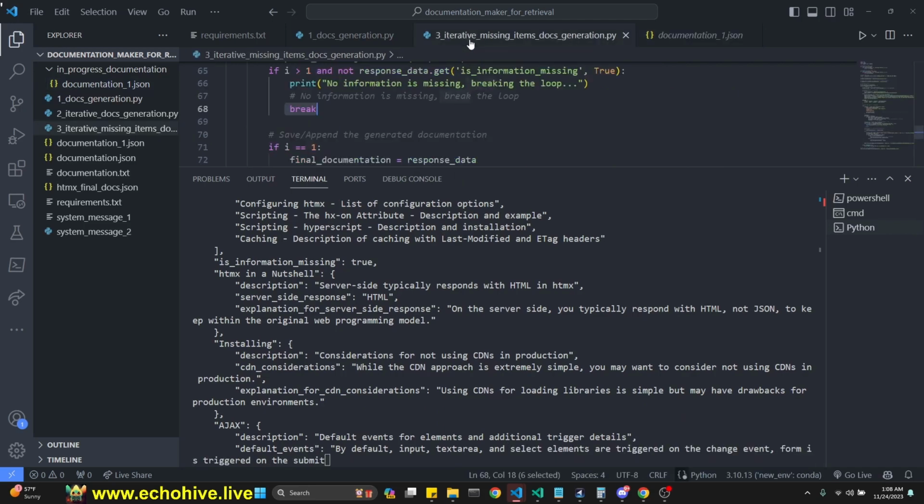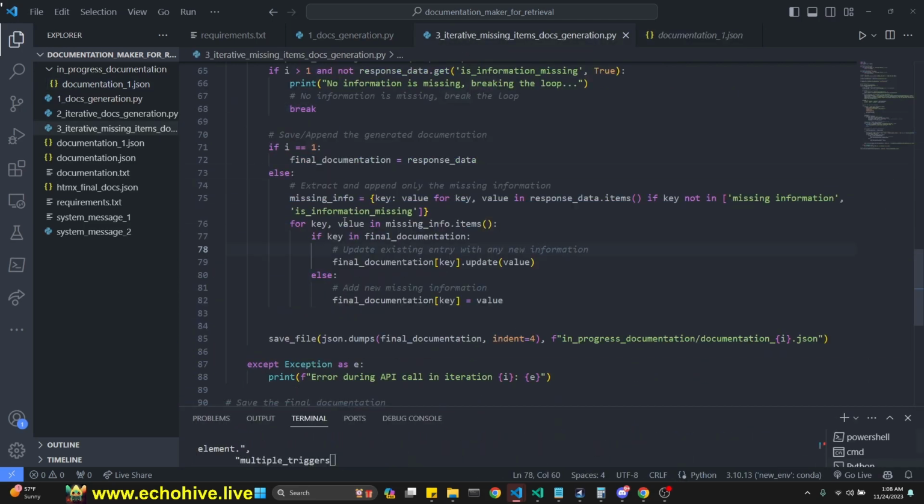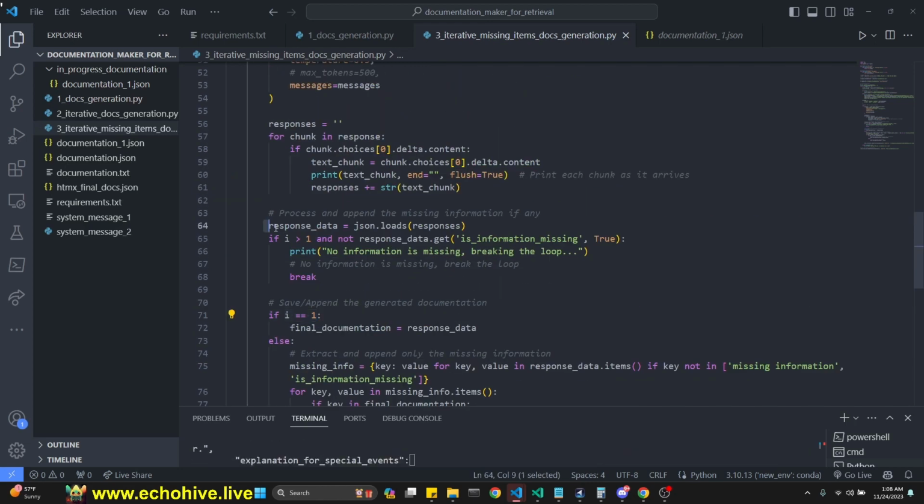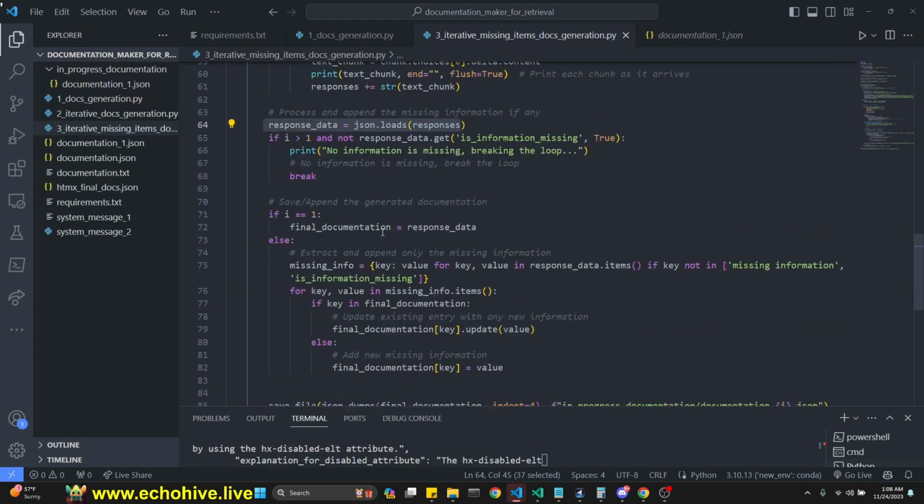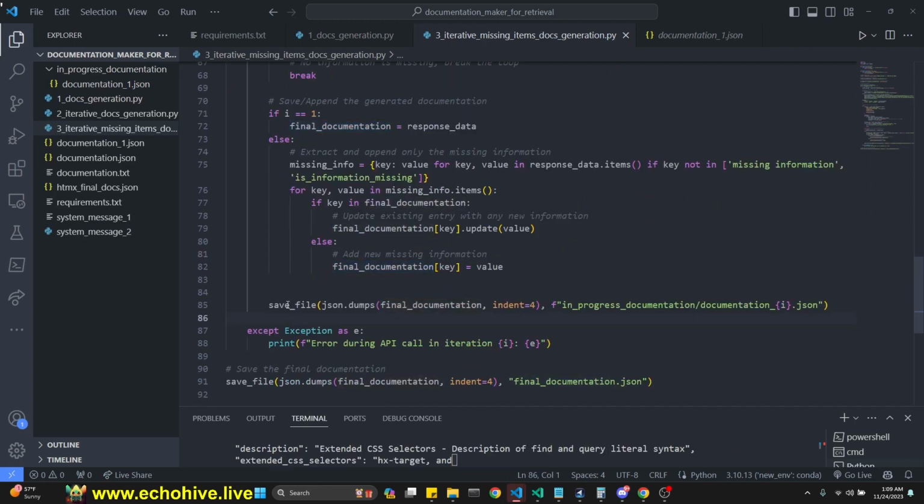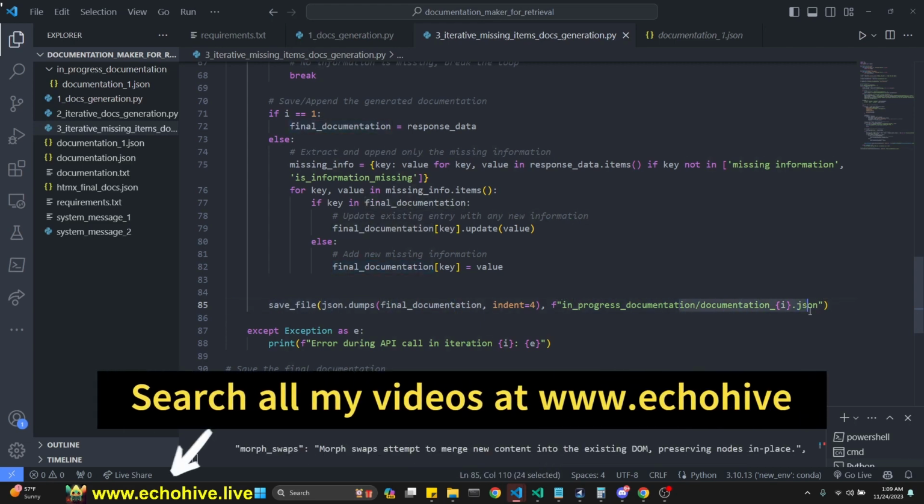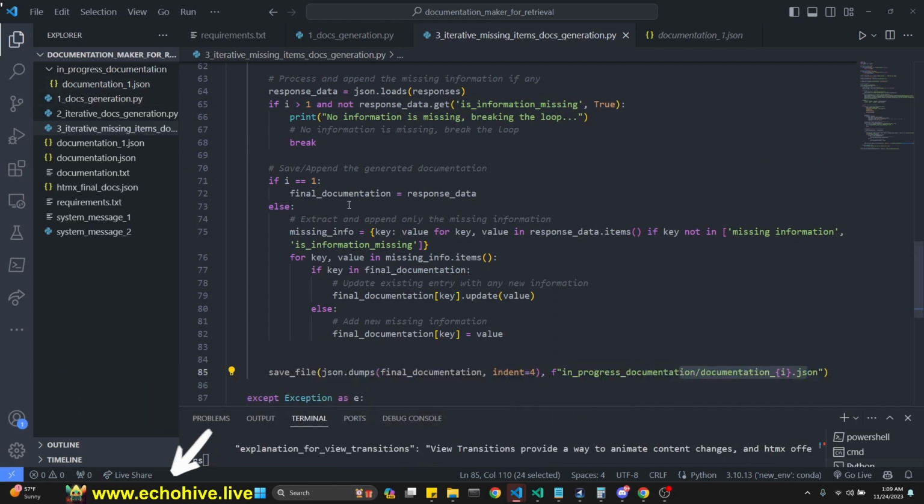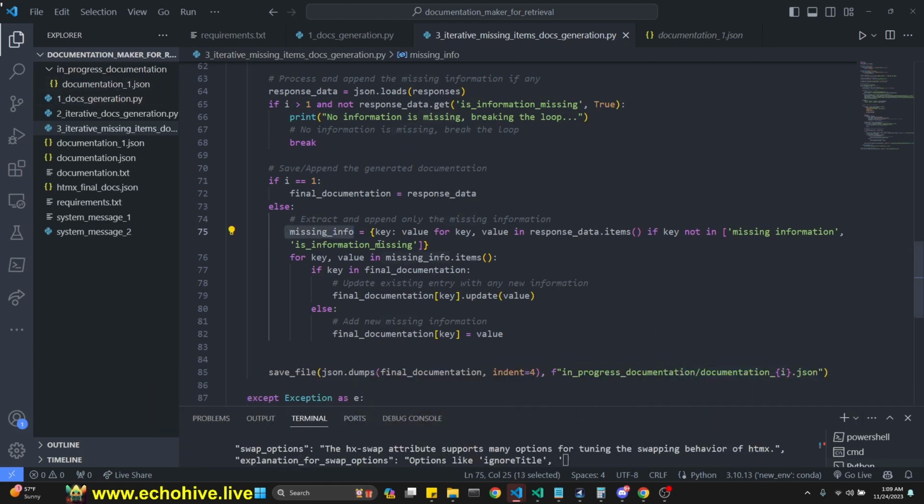To be able to manage that, I had to do some hacking, so to speak. If we're in the first loop, we're going to get the response data from GPT and load it with JSON. Our final documentation is going to be the response data, and we're going to save it with json.dumps, using our save file function, with whatever the name is in that loop. However, if we are in the other loops, we're going to check for missing info.